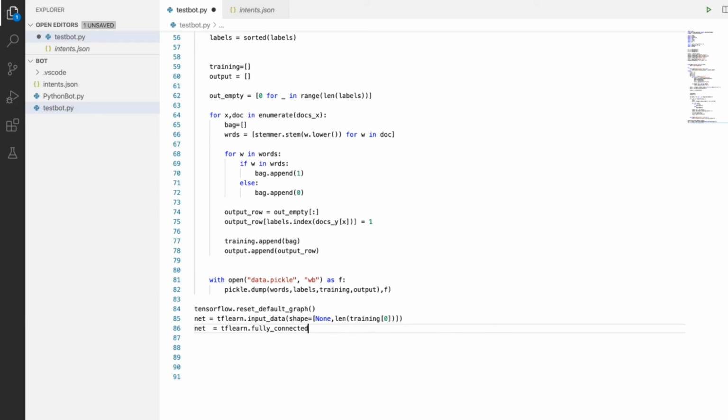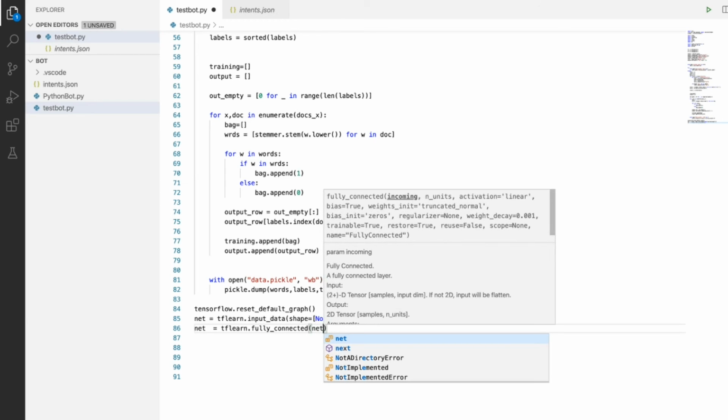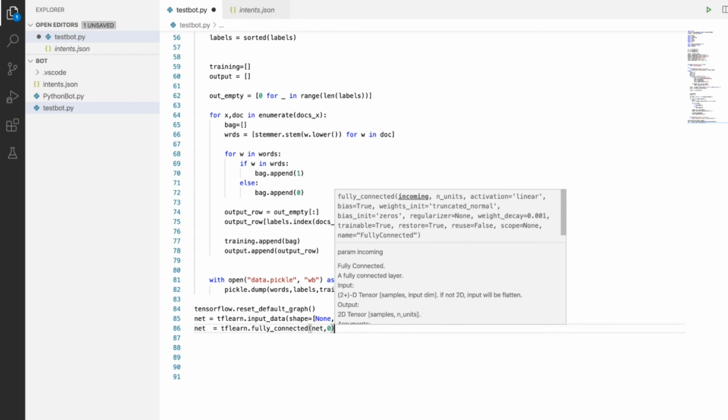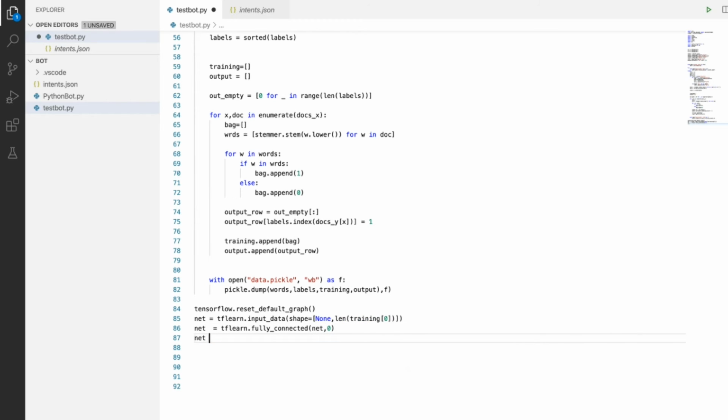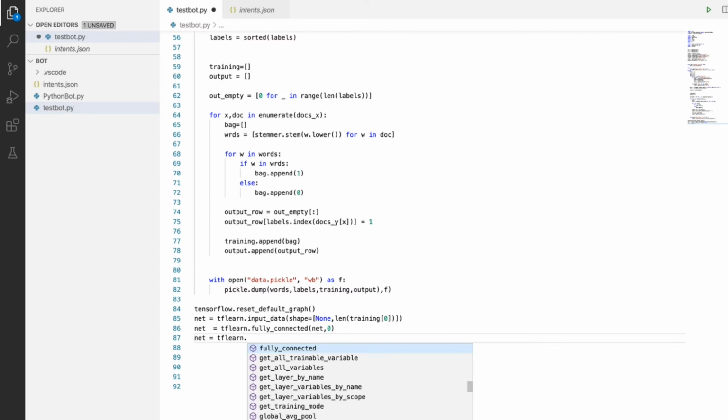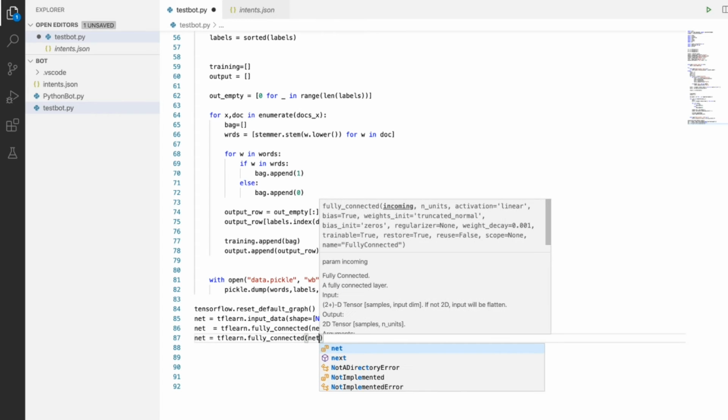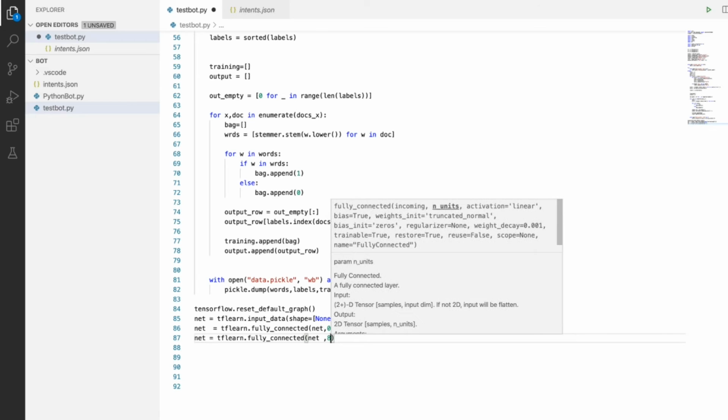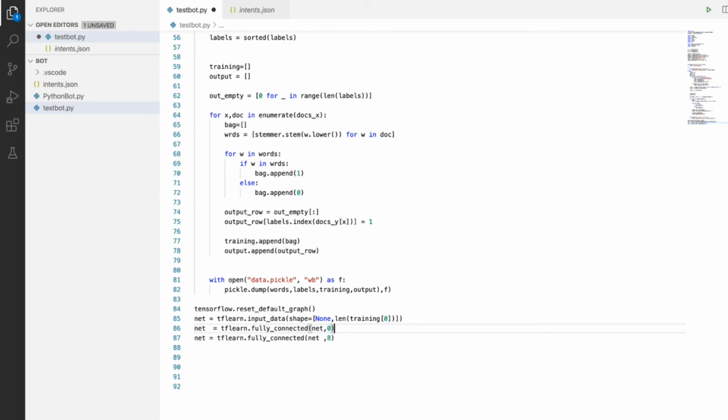So fully connected, giving my net 8. Net is equal to tflearn dot again fully connected, net 8. I think it's an 8, not a 0. What I'm doing here, right? I'm splitting up our connected variable into 8, 8, 8.